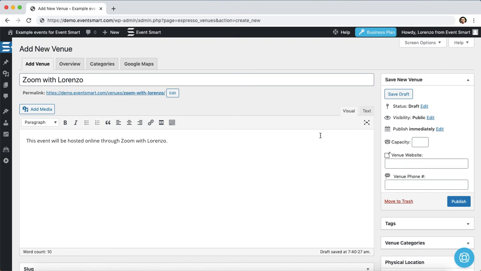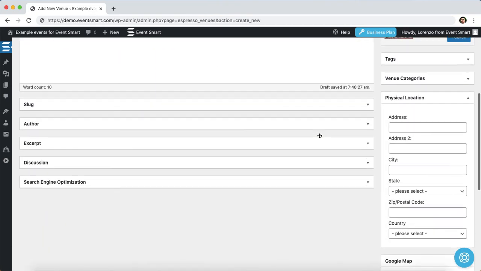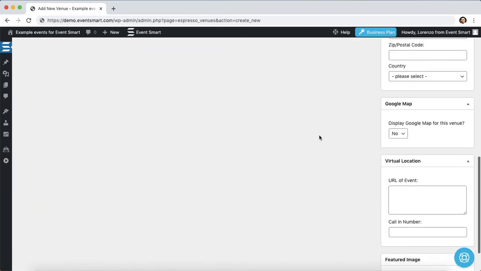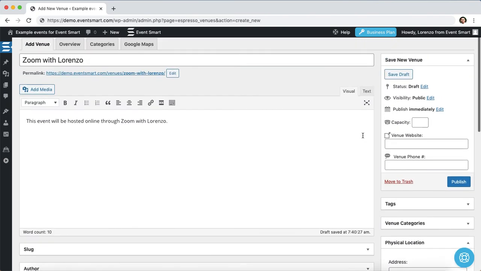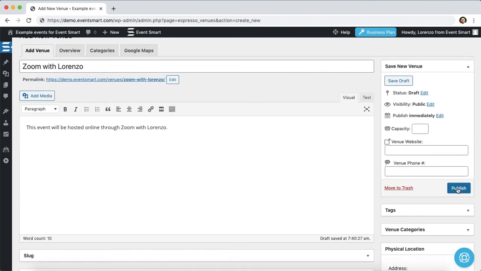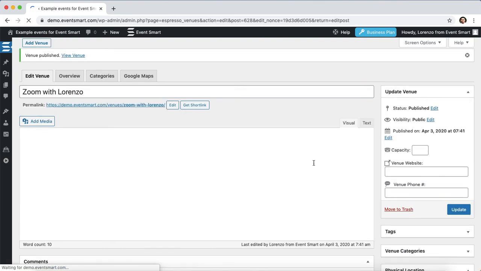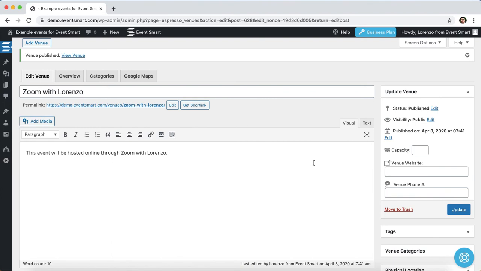Now let's scroll down and look in the lower right for the virtual location box. And we're going to use the URL of event field. So what I'll do is paste in my URL to the online meeting, and then I'll scroll up and click on Publish. Alright, so now that is published and available for selection in the event editor.